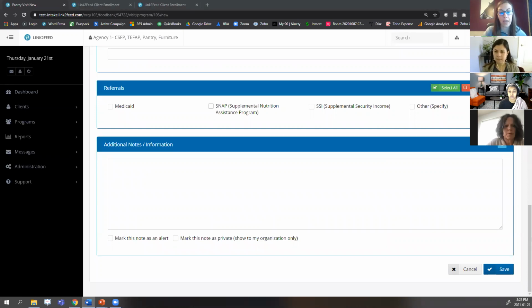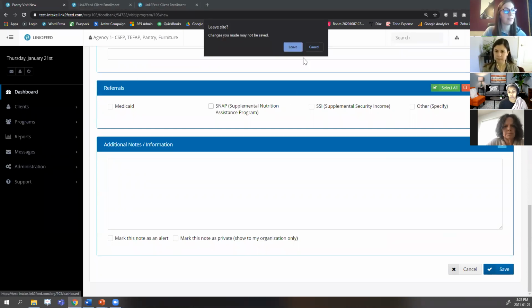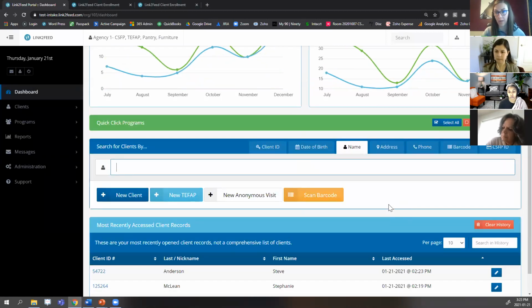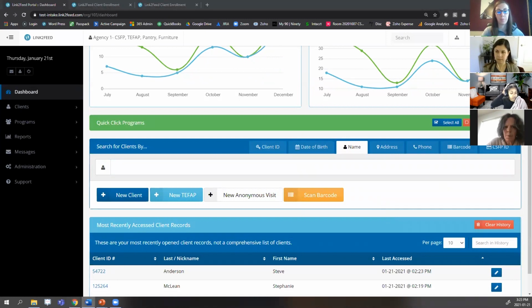So those are two ways of shortening the intake process. Option A, using the quick click feature, great for organizations not recording a lot of details at the visit. Option B, setting your preferred client tab to the new visit page, perfect for organizations that are tracking details on the visit.